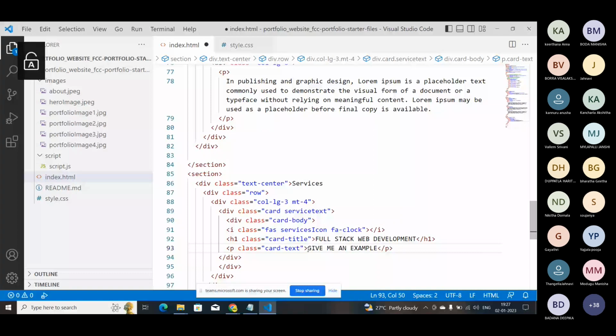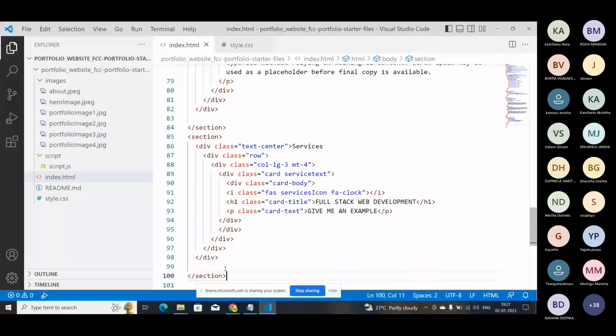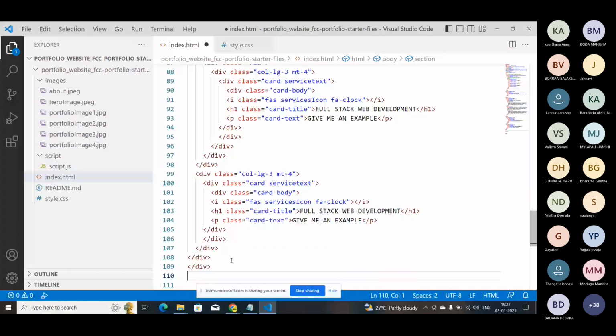Okay, this is what I have done. I'm just copying this, the same thing, I'm going to copy for more cards. If you want to show your projects, you can use this card body element. Okay, let's check. And I also need to add one more thing.